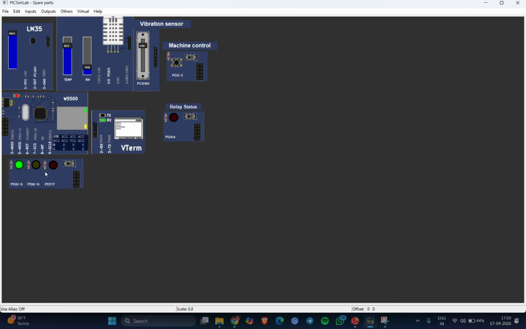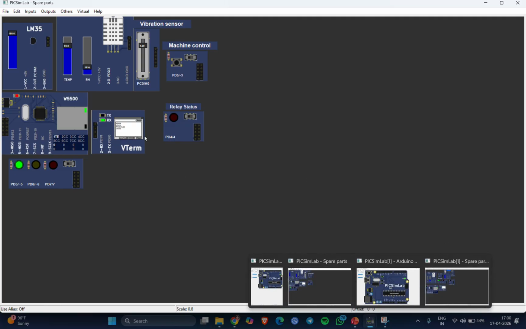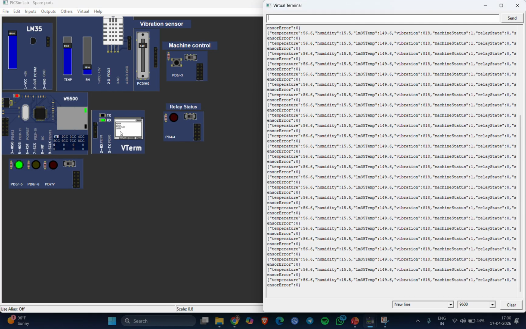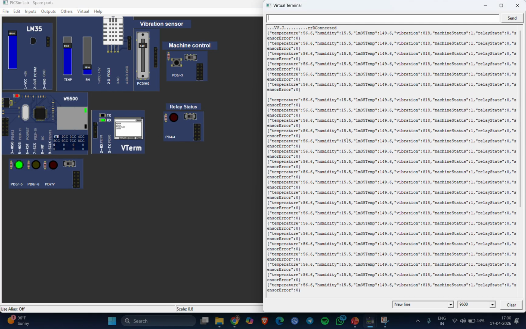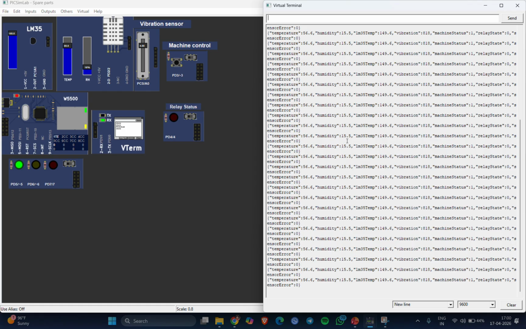Then there is another red LED, which acts as a relay status, and there is a virtual terminal for monitoring the data, where we can see whether the connection is established with MQTT or not. We can see through this. See, these are the data which is transferred to the MQTT cloud.